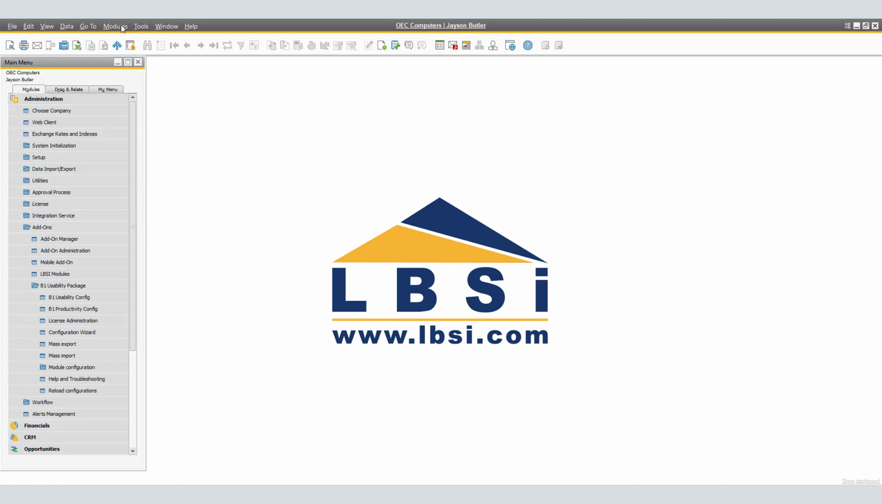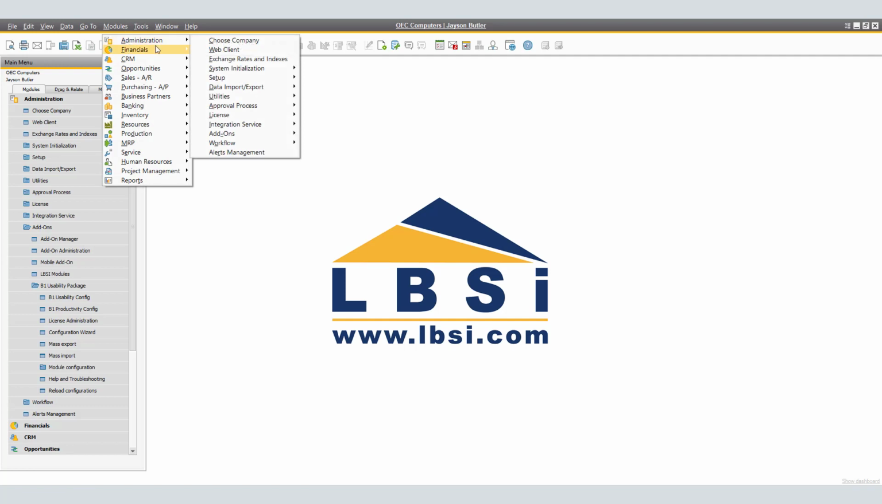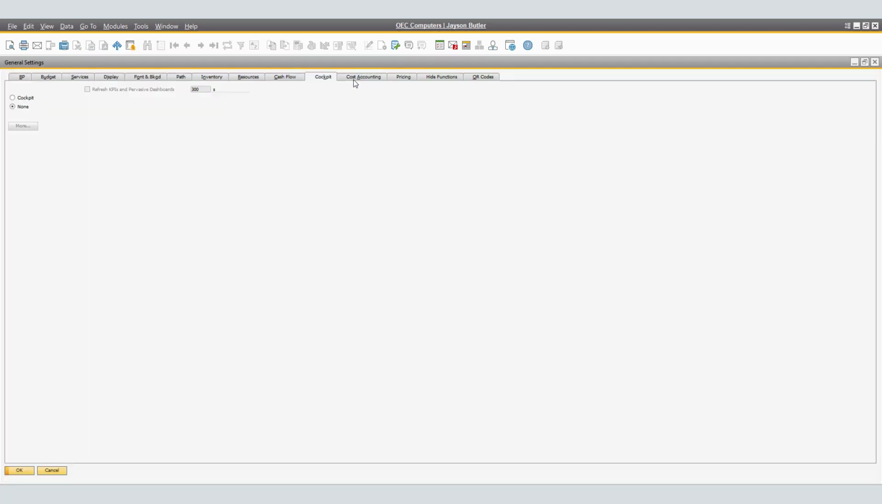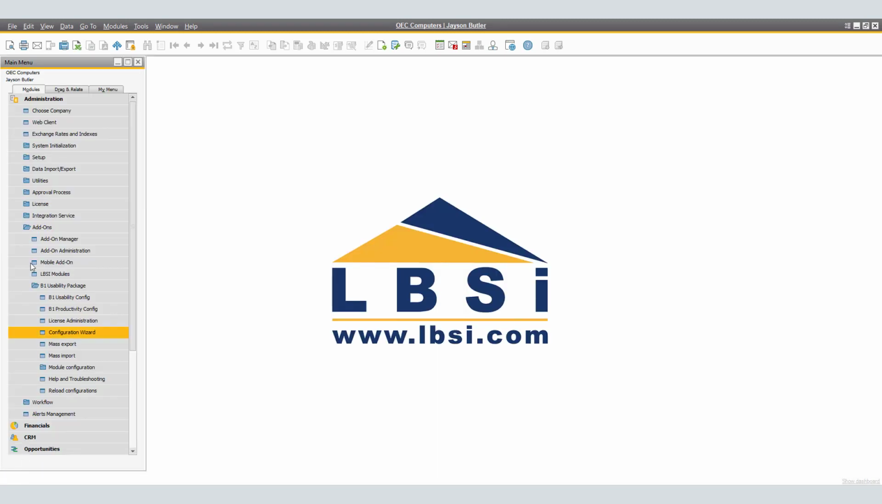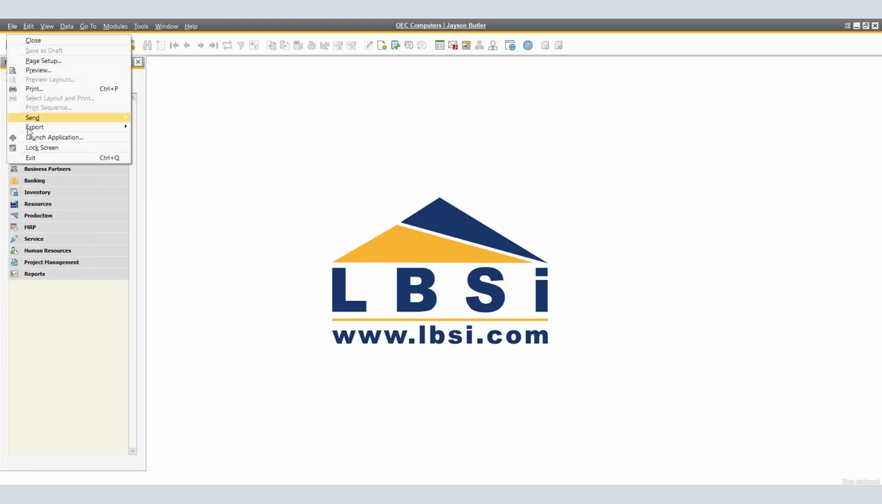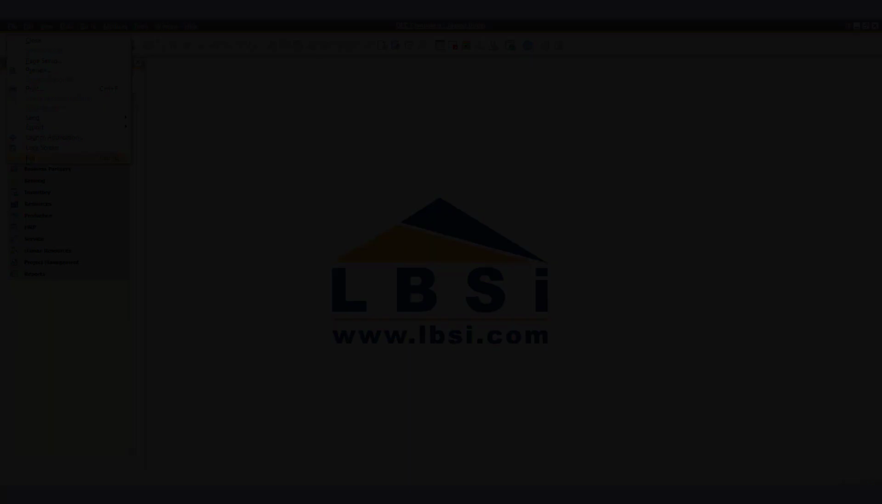Next, we have to make sure that the SAP cockpit is disabled. To do so, navigate to Modules, Administration, System Initialization, General Settings. Under General Settings, in the Cockpit tab, select None and Update to save the choice. We will now restart SAP Business One and we'll be back in a moment.